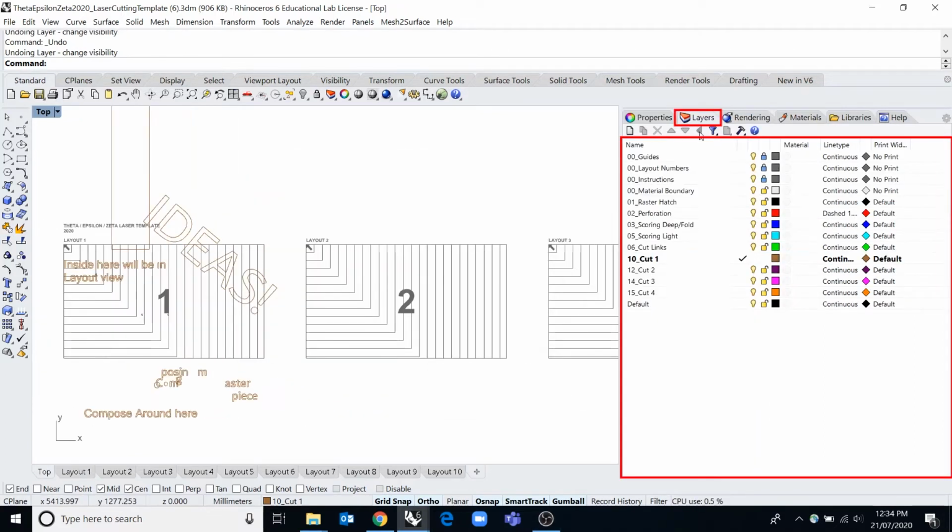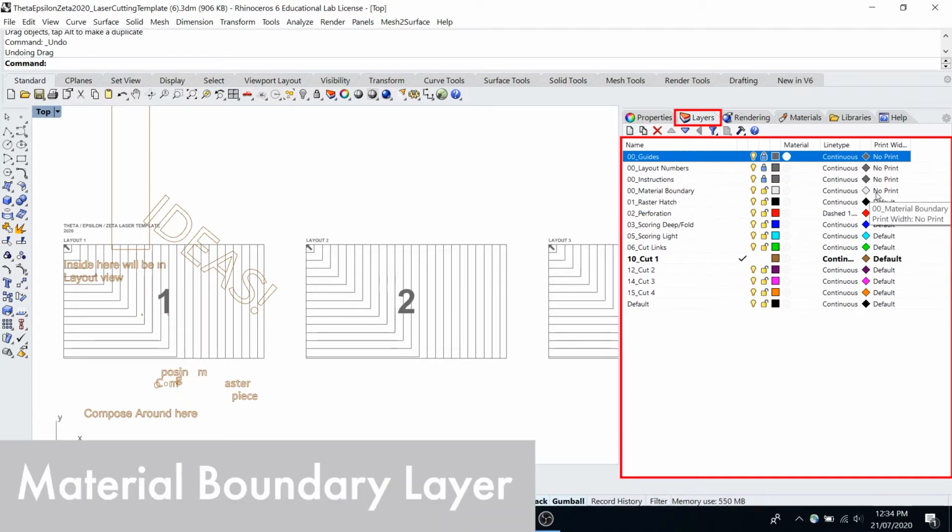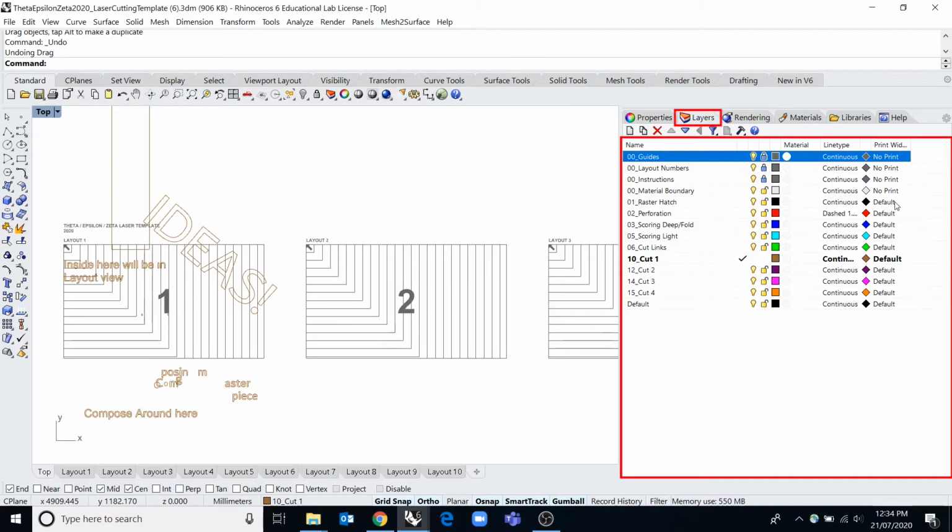Over here, we have your layers. These layers I'm toggling on and off are locked. We really only want to create our lines in these unlocked layers. Our material boundary layer is a no print layer, meaning it won't cut any of the lines made in that layer. That's because the material boundary layer is really just used to help us understand how big our material is.